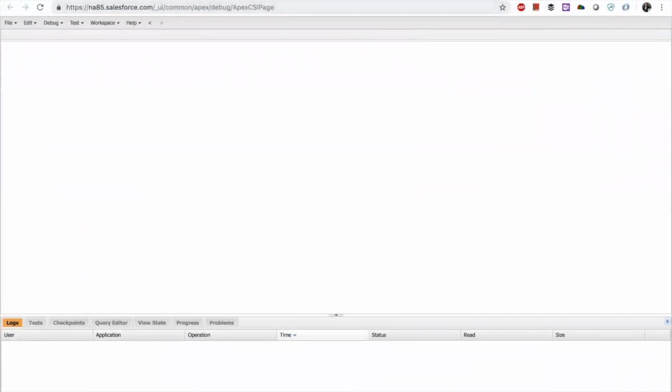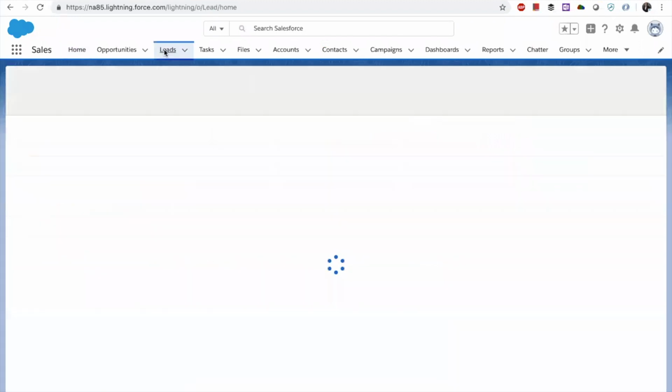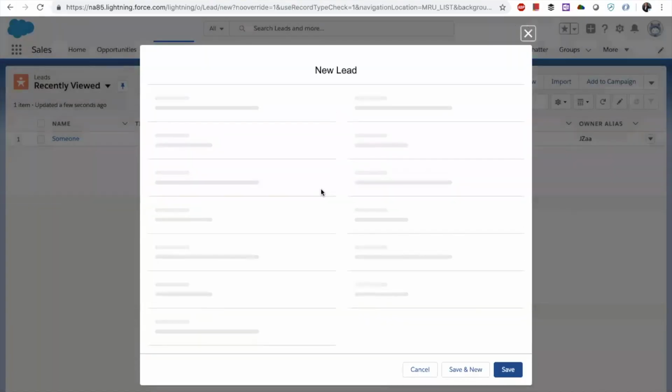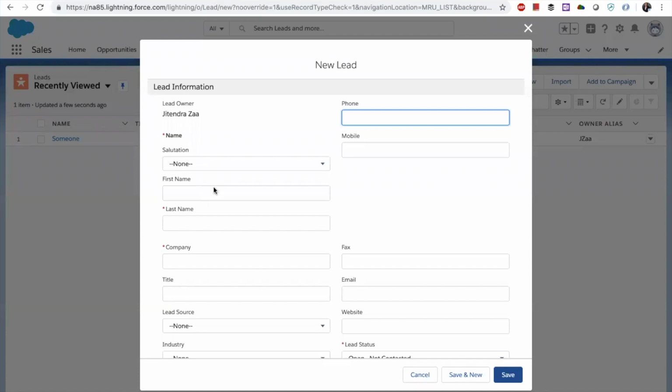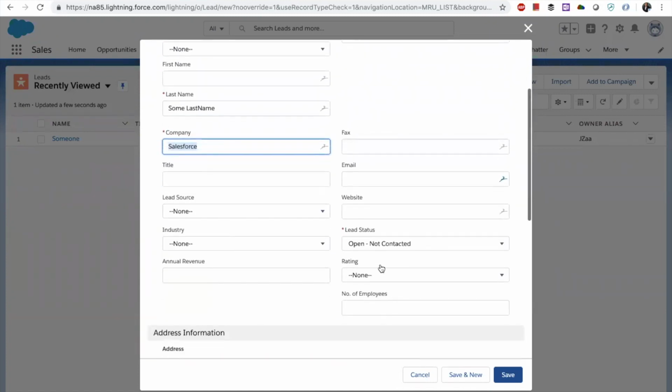We have a lead, and let's say I create a new lead, and let's say the company name is IBM, or let's say the company name is Salesforce, and there is some last name here. What I'm expecting is that if the company name is Salesforce, this rating field should be populated. Now, how would that information come over?